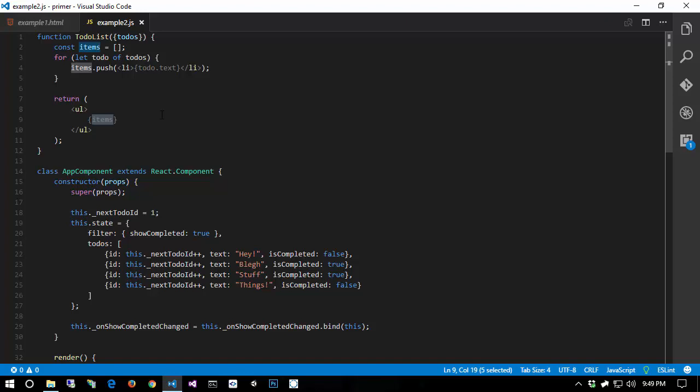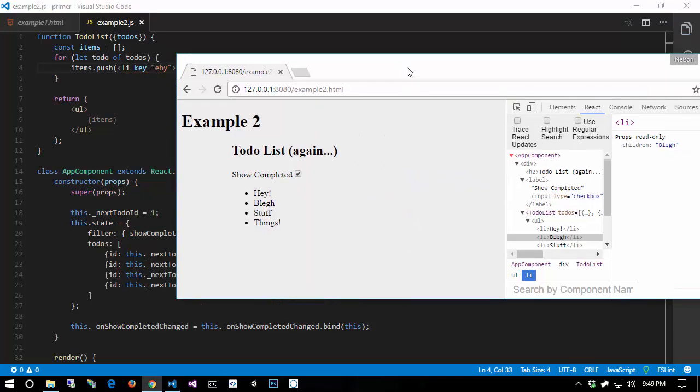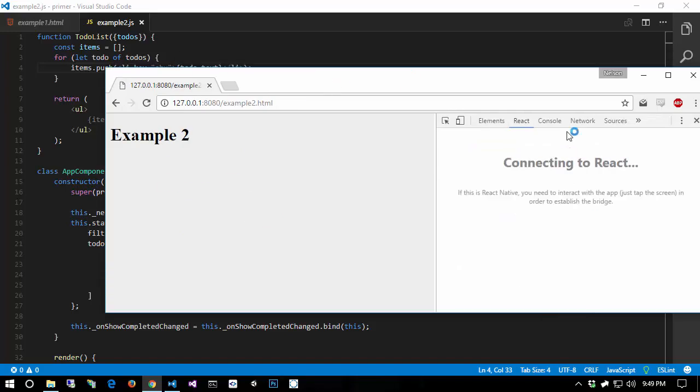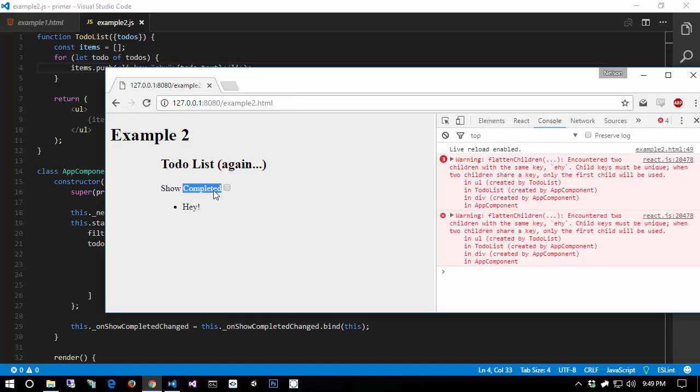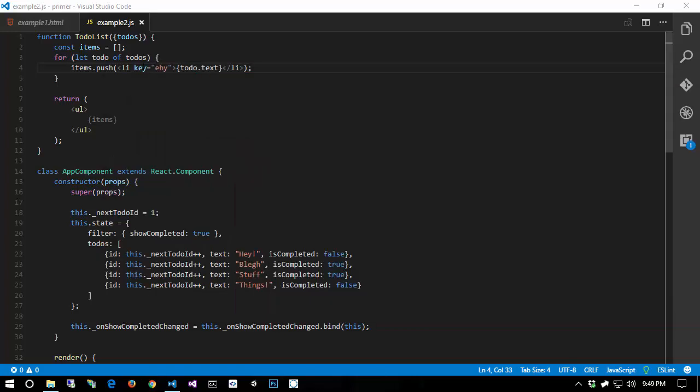So how do we provide a key? Well, it's simple. We just add the key property. But it has to be unique between each element. See, if I just did key equals hey, or a misspelling of hey, which I don't know how I managed to misspell that, we will get an error. And it will actually completely stop even rendering. Because you must have unique keys for each one of the elements in an array.